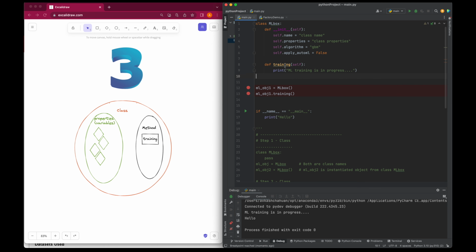If you want to connect this training with this algorithm, we can actually choose the algorithm. So ML training is in progress, and we want to say with algorithm. So you could say is in progress with algorithm name algorithm.